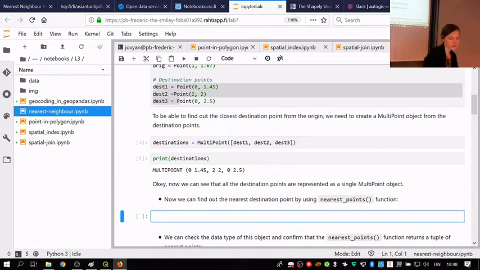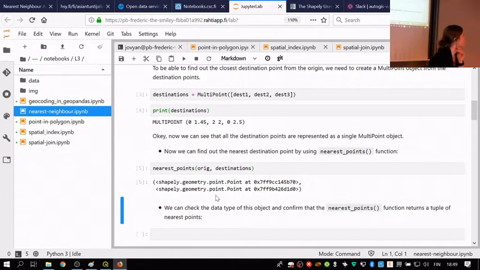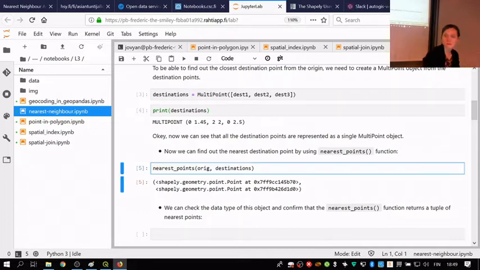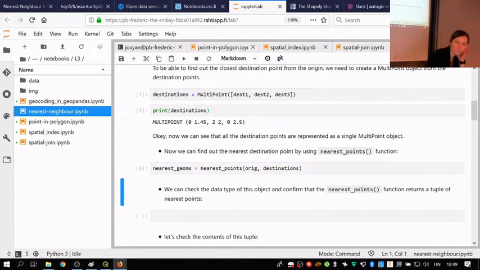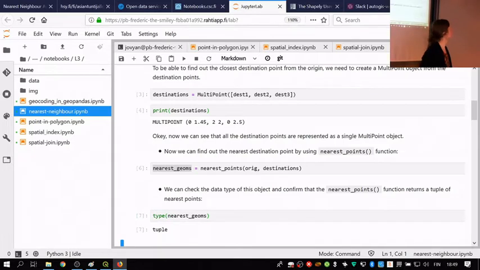And then the next step is simply to call the nearest points. Geometry 1 is the origin point, so orig. Then destinations is the multipoint, and we get a tuple of two points that are the nearest out of the input parameters. Let's also store that as nearest geoms, for example, so we can have a closer look. So now this nearest geom is a tuple. I'll just check it here.